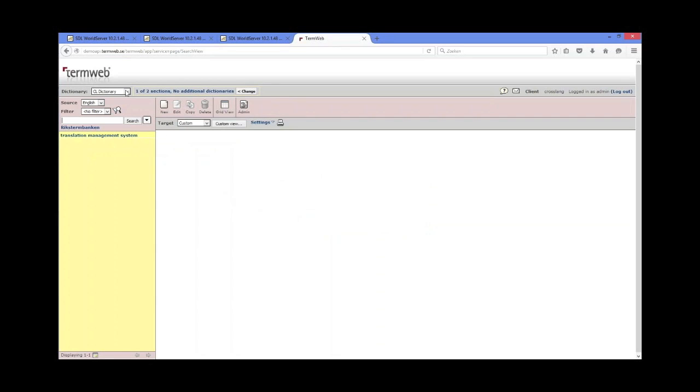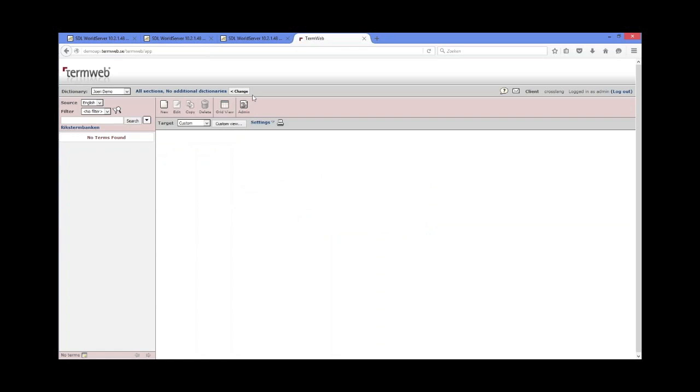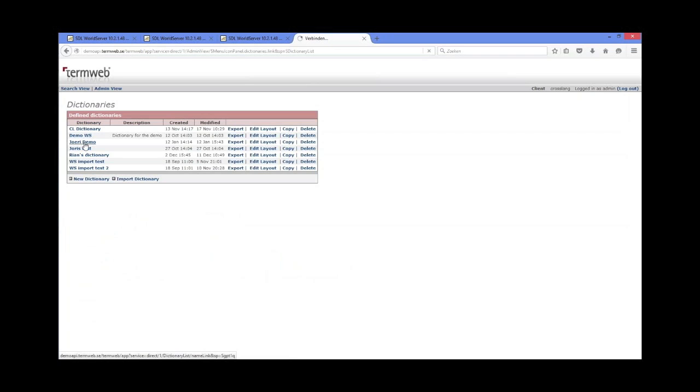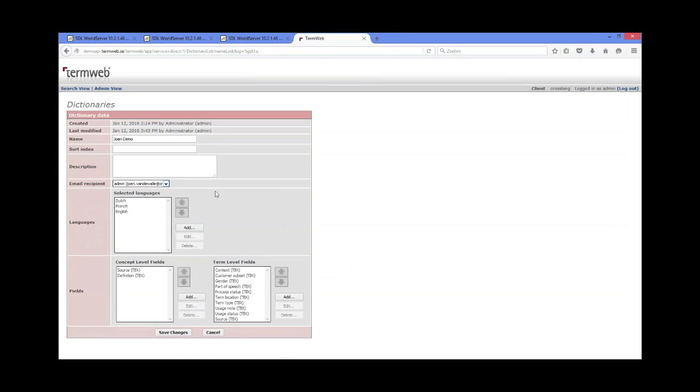So I've created a database here called UriDemo. And right now it doesn't have anything in it, but let's have a look to see how it's been configured. We have a dictionary that has a number of languages. So I've defined 3 languages in this particular term base, Dutch, French, and English.